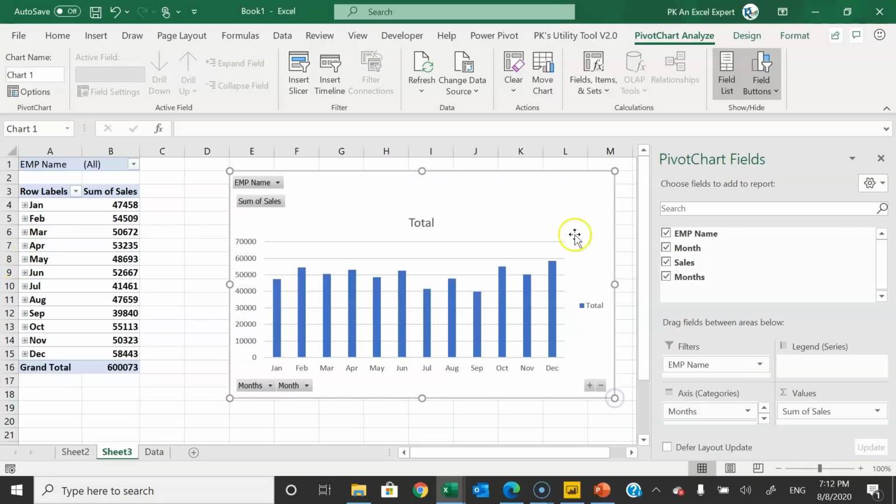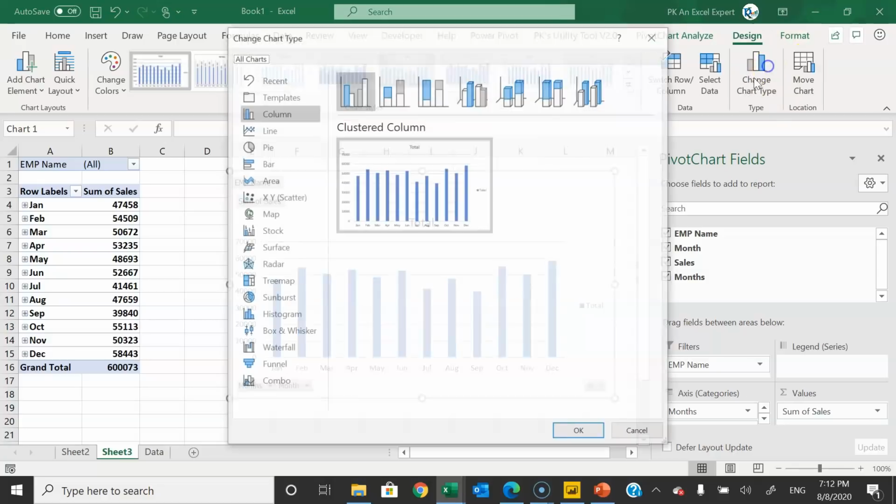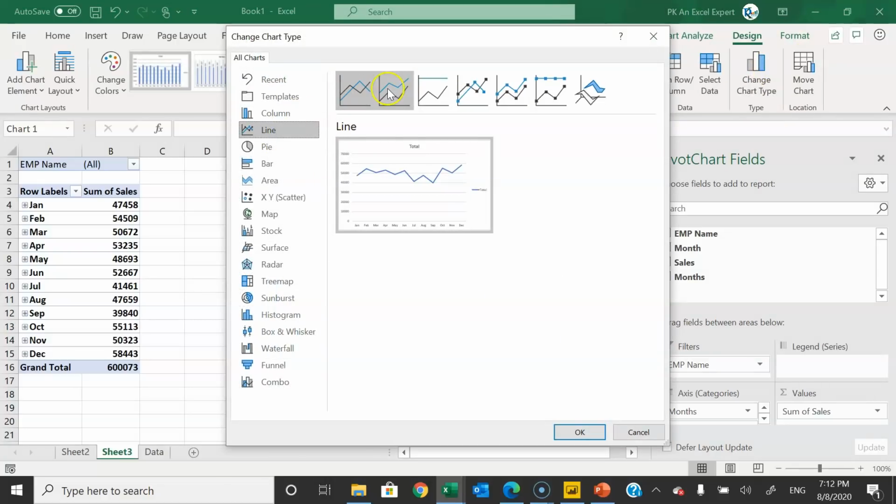So what we will do here, first of all we will go to the design part and we will change chart type. We will create the line chart here in place of column chart. So select the line chart and select this chart, which is line chart with markers.